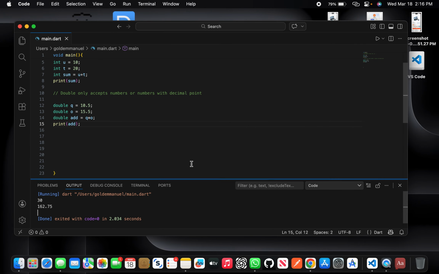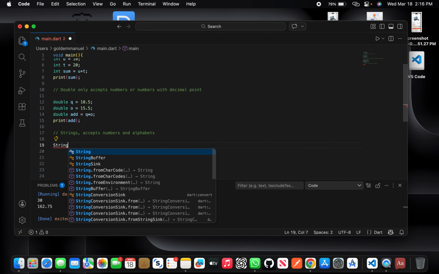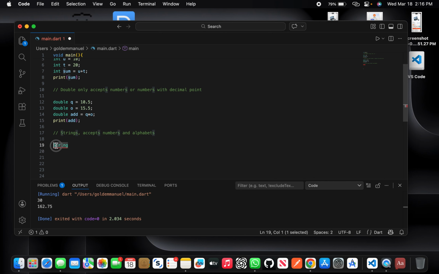Then let's go ahead. Let's go to strings. Strings accept numbers and alphabet. Remember, look well. Our string has a capital letter. It's not a small letter. If you put a small letter, it will throw an error.